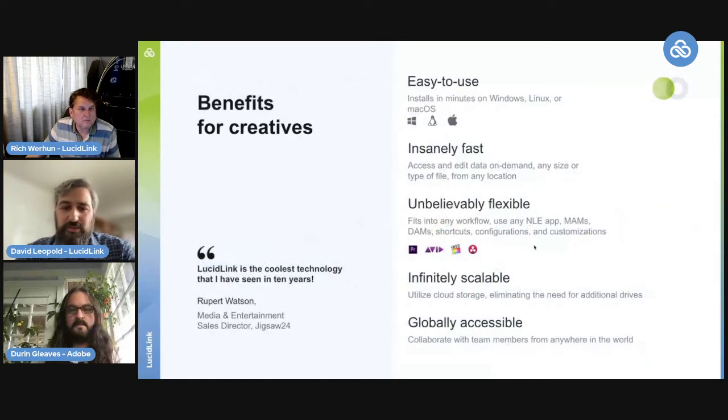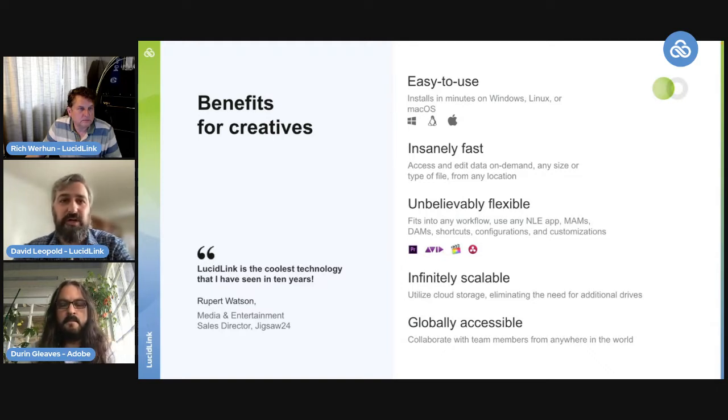A couple things to go over. We are extremely easy to use. We work across platforms, Mac, Windows, and Linux. We're incredibly fast, and we'll get to that in a moment. We work with every single bit of creative software you can imagine. Again, today we're going to be focusing on Creative Cloud with Adobe, both Premiere Pro and also Audition. But we do work with every asset management system. Really, if your software can read a file on a local drive, it can read it from a LucidLink file space. And a file space is what we call our storage repositories.